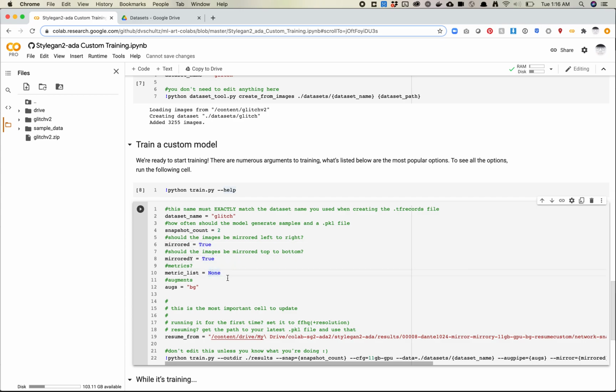Metric list. TLDR, I would just say set this to none. If you know about metrics and you want to set the metrics, you can. I believe the default is FID 50K underscore full. I'd have to double check that to be sure, but the one they also recommend in the paper is KID 50K full, I believe. I'm going to set this to none because I don't really want to mess with running metrics, because especially on a P100, it takes about 30 to 45 minutes to run metrics, and I only have 20 minutes to run this thing, so it's going to take up a little bit of time.